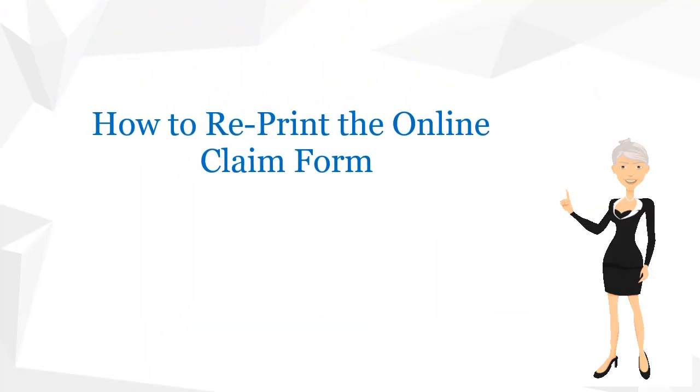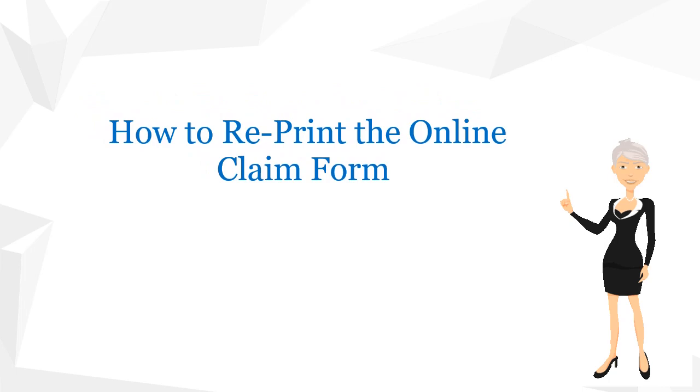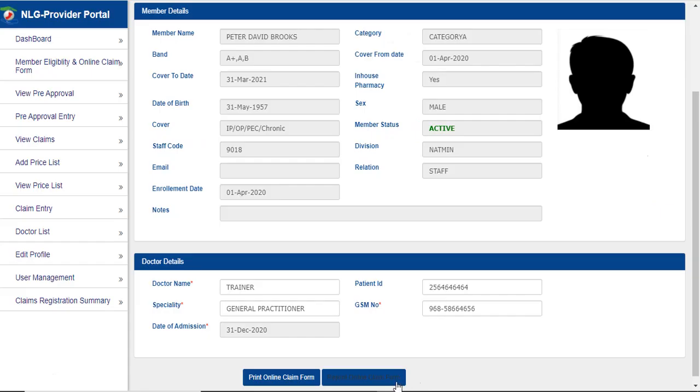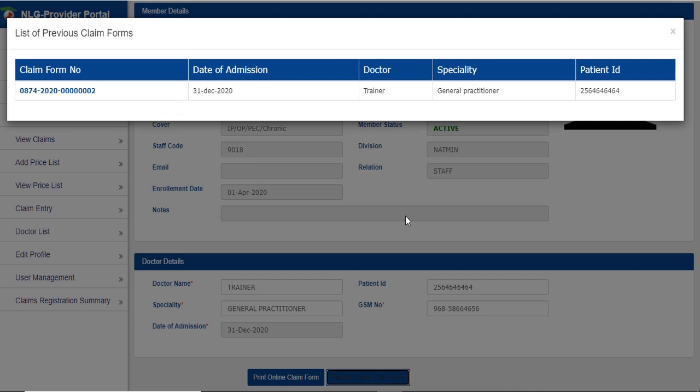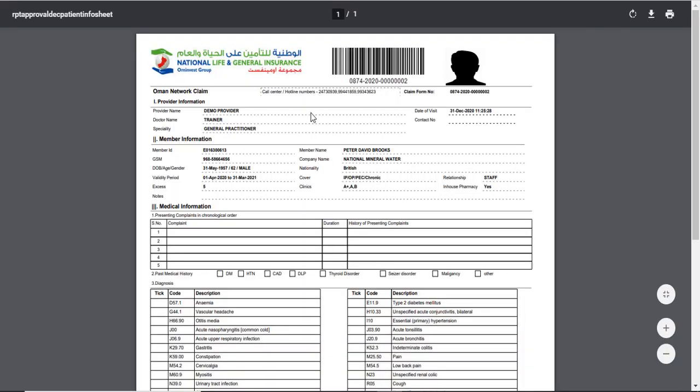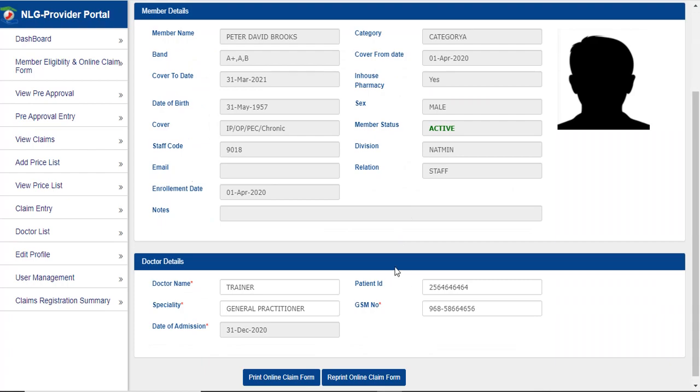Next, how to reprint the online claim form. Click on Reprint Online Claim Form. A pop-up will be shown with all existing claim form numbers along with the date of admission, doctor, specialty, and patient ID. Click on the Claim Form Number and the claim form is opened in a new tab as shown. Close the Reprint Claim Form tab.